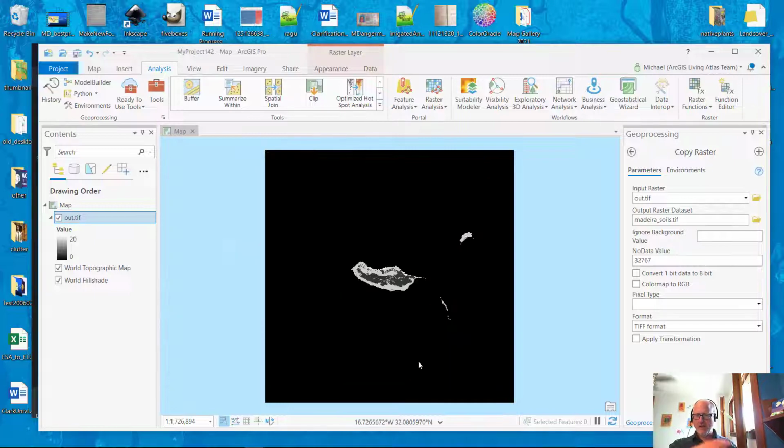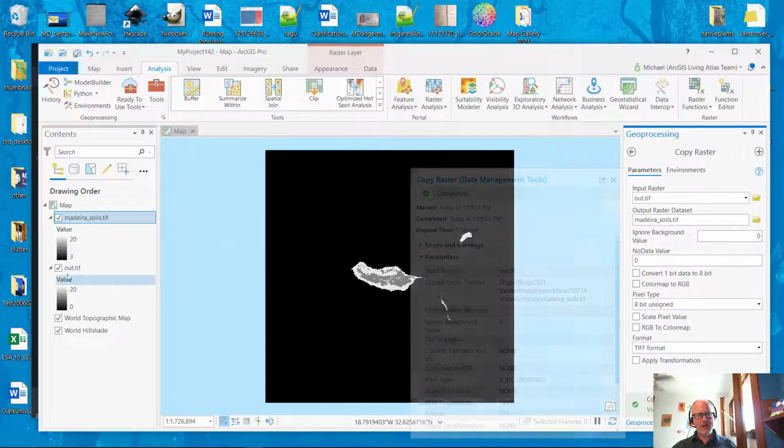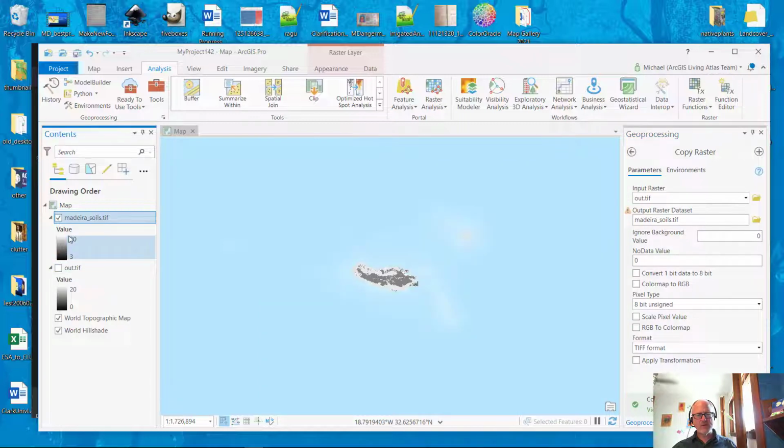So we're going to copy from the tile we downloaded, and we're going to tell it to ignore value 0 and furthermore make 0 the no data value. And we want an 8-bit unsigned pixel value, so we'll have integers from 0 to 255 and the TIFF format. We'll run it. And what do we have? We have values between 3 and 20, and that 0, the no data value, is gone.